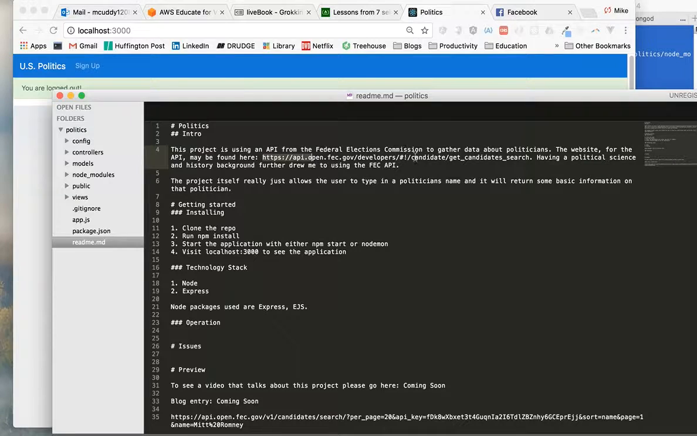At first, the candidate lookup was interesting, and I thought I could do a lot more with that. Maybe if I dug a little bit more, I could have, but I just stopped at that point. So that's it for this project, and I hope you enjoy it.